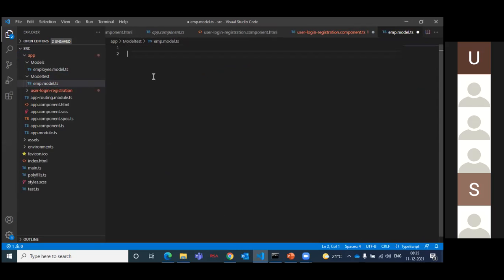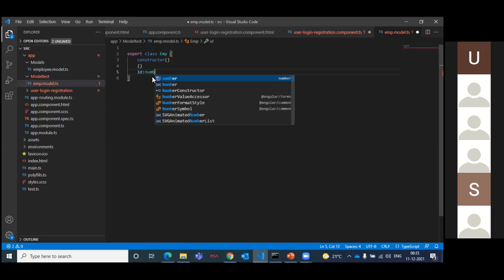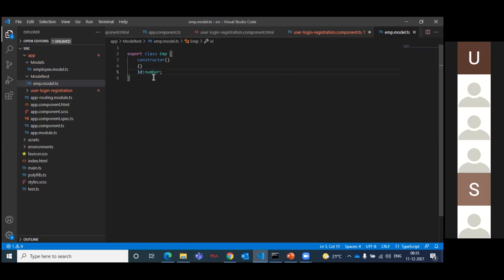So how to create a class? Now the file is ready, and we need to create a class. Export class, class name Emp. By default, a class contains a constructor, just to define it. Simply, I will place one property called id of type number. If I define it like this, see the difference between these two.